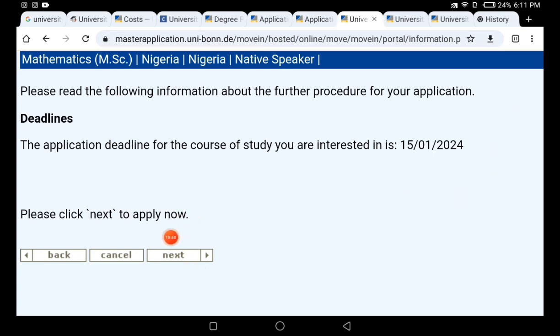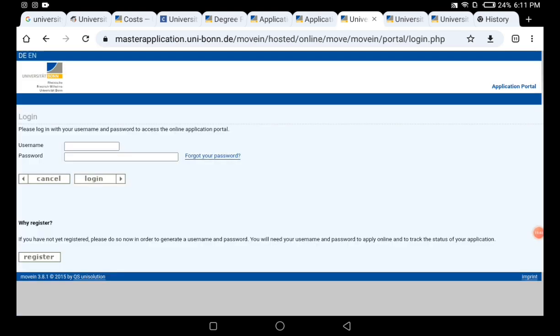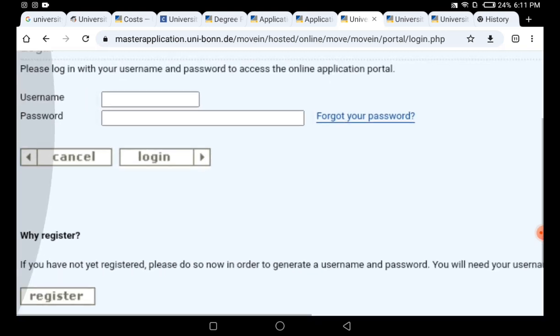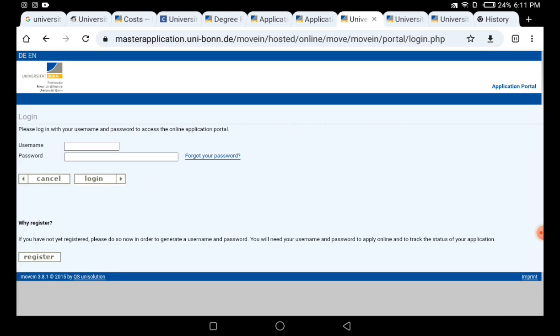Next is what you want to actually click to start your application to this particular program right now. So I will click on next. Don't forget, I've selected a master degree program and I've actually proceeded to the page where I can register. So after selecting all this information, it is then that you can now begin your registration on this particular portal.